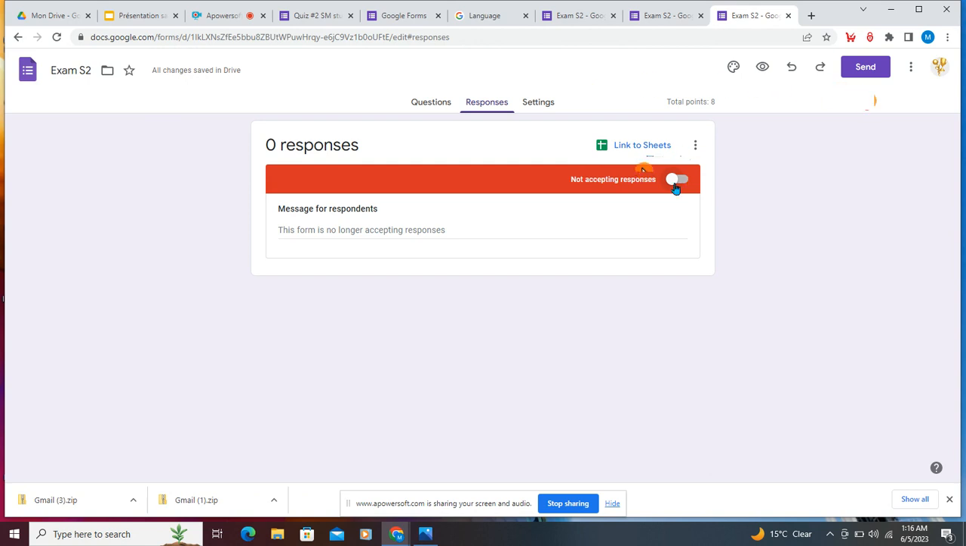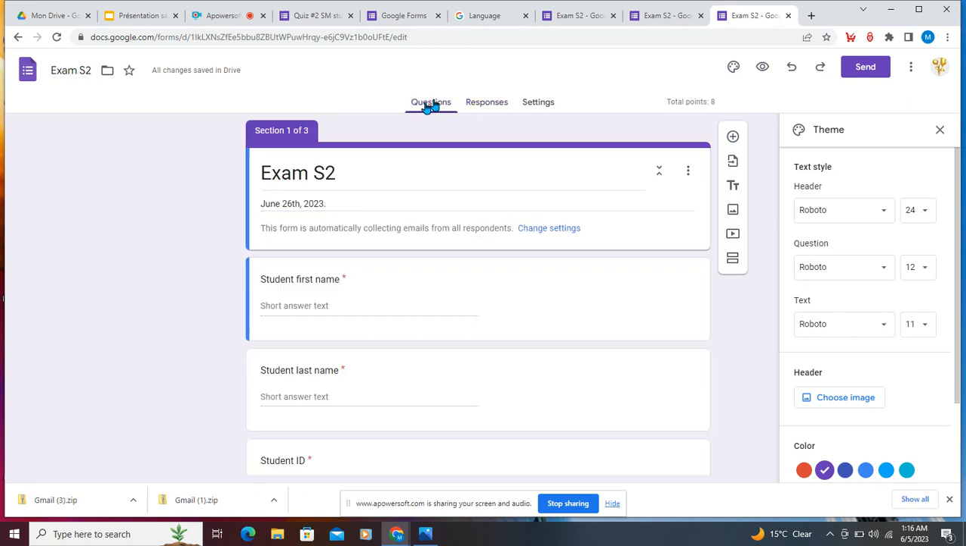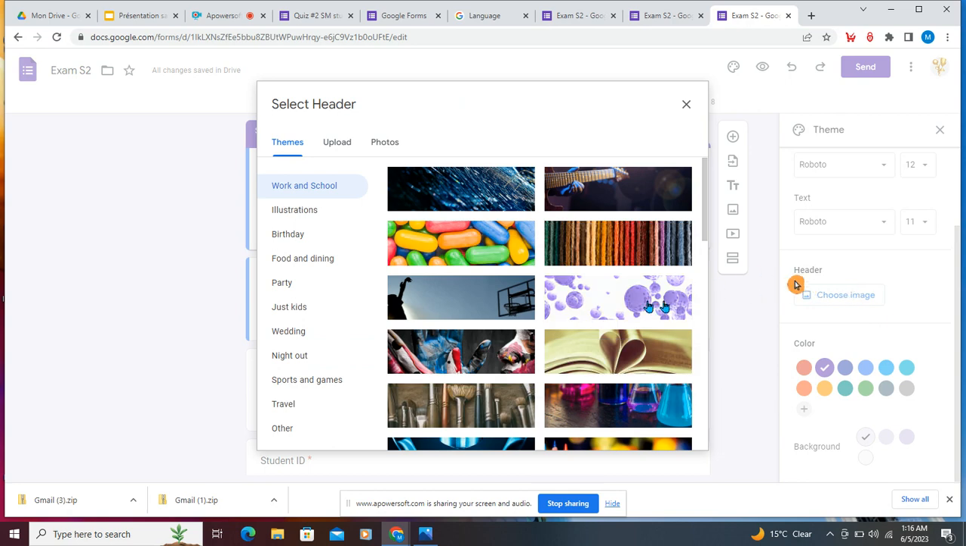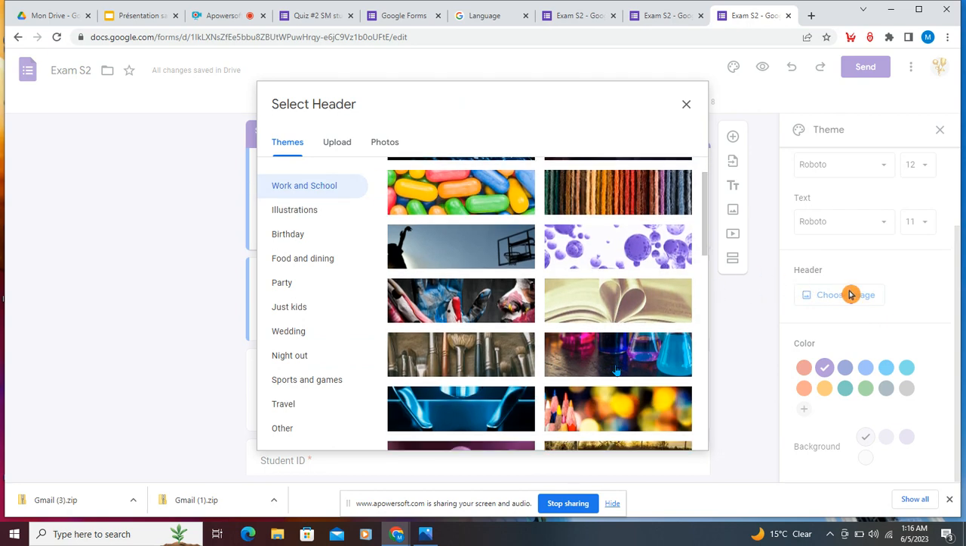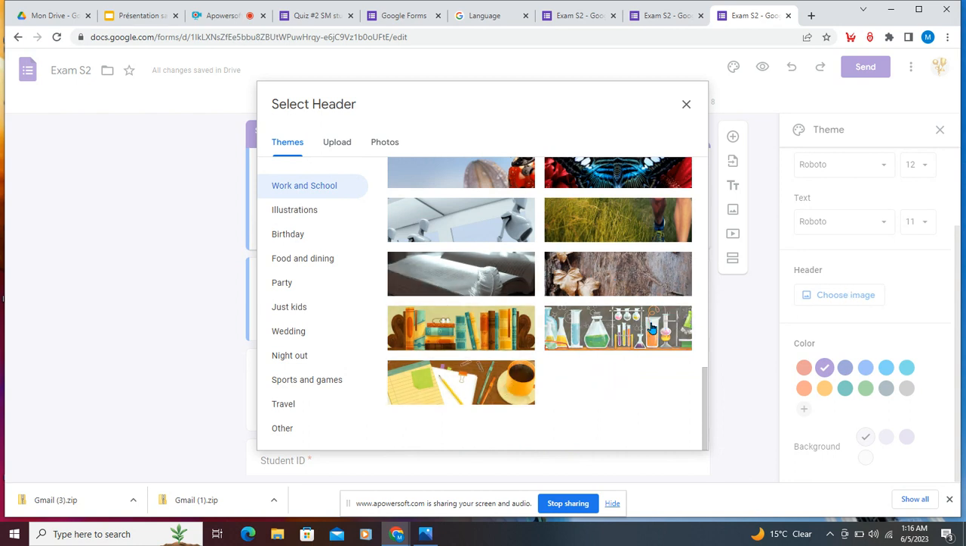Now we finished. But before that we have this one that I like also, the theme. Let's go back to question. You can customize your form by adding something to it, by adding an image, you can choose according to your subject.